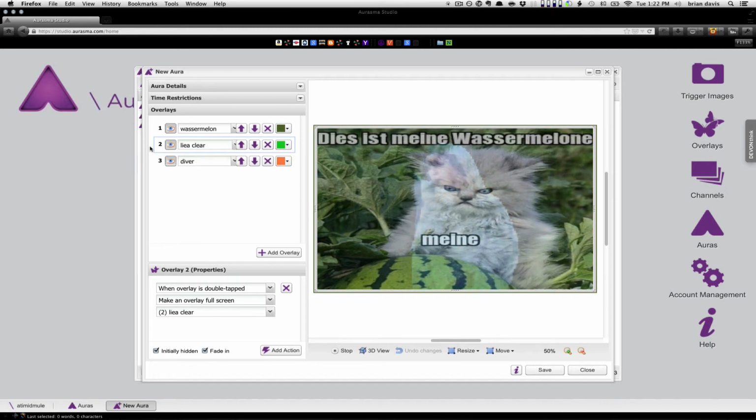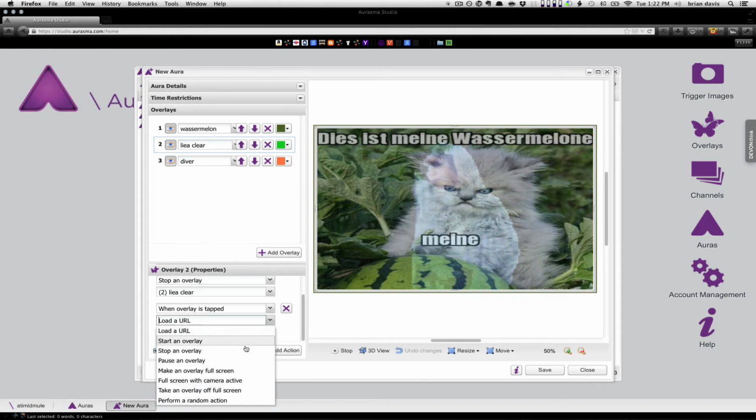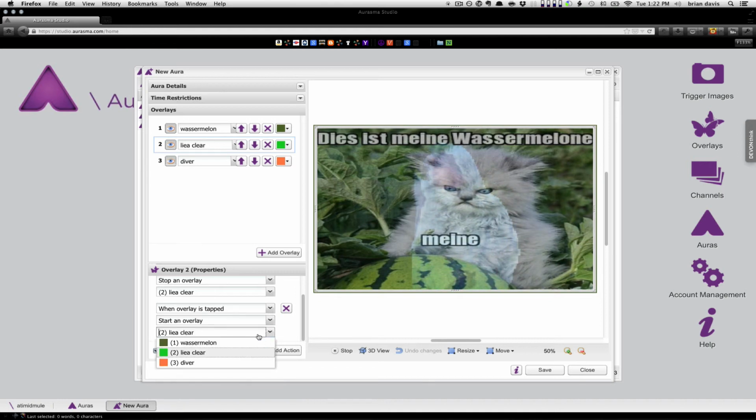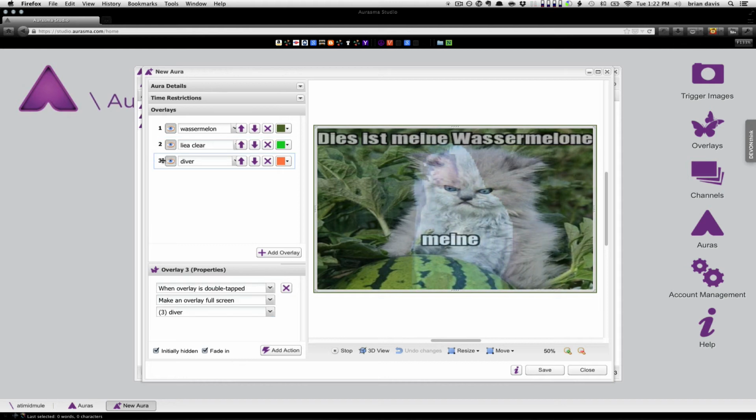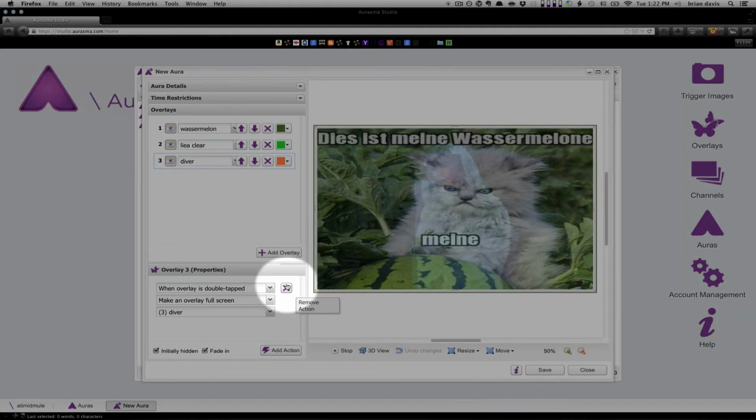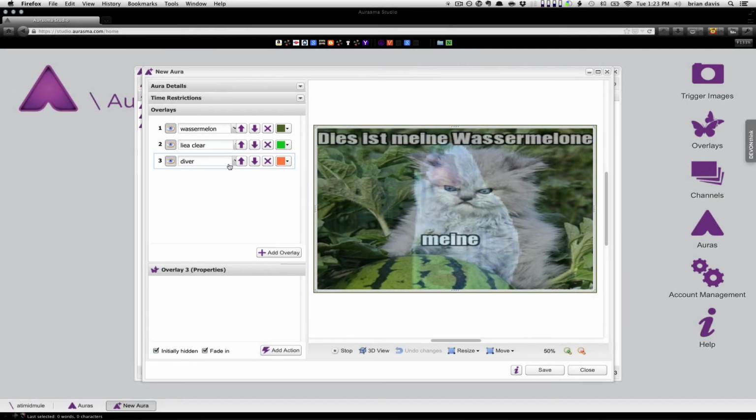So now in the process, we're at the second overlay. And I want it to do the same thing again. So when it's tapped, I want it to stop an overlay. It's going to stop Leia clear. And then I'm going to add another overlay when it's tapped to start the last overlay. And now it would be the third overlay. Now we can look at the third overlay and we can just remove that action there, and it'll end on the third diver overlay.